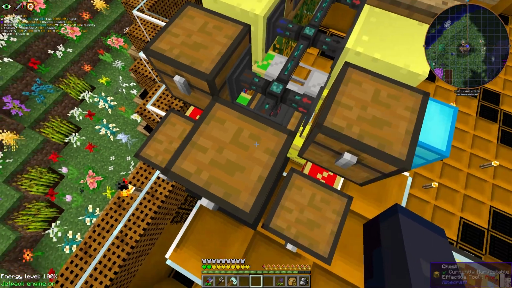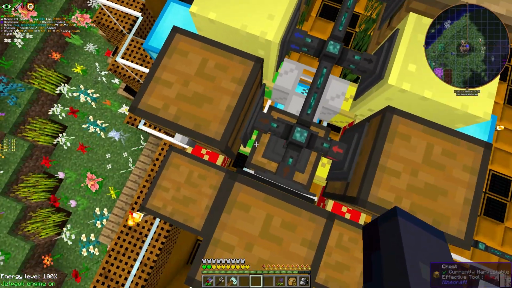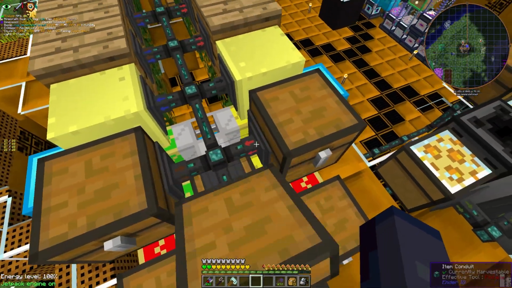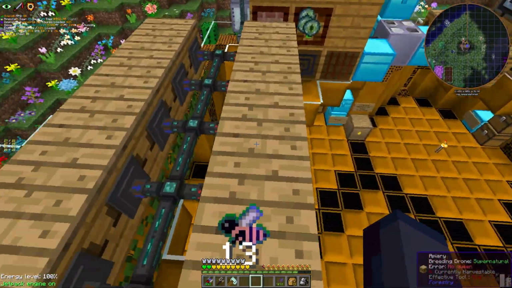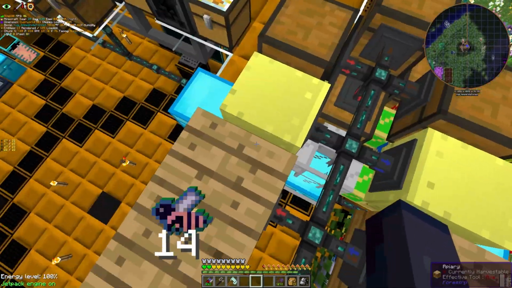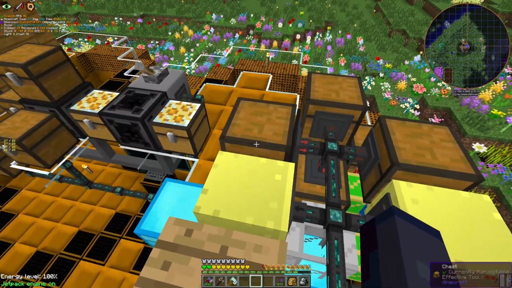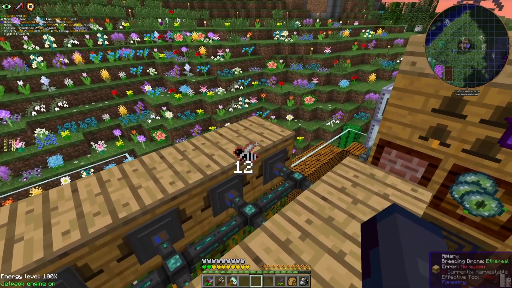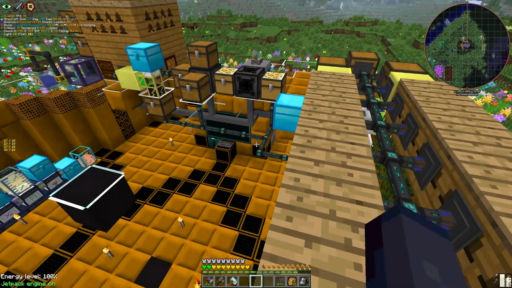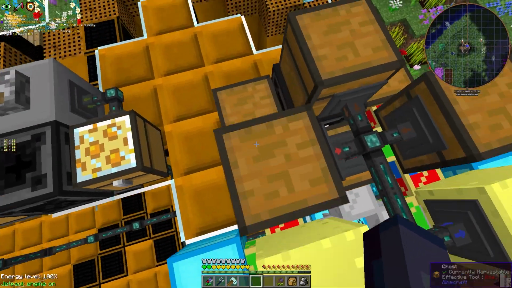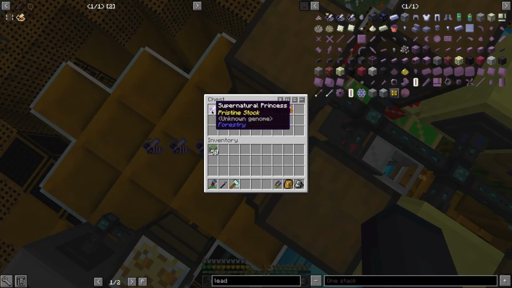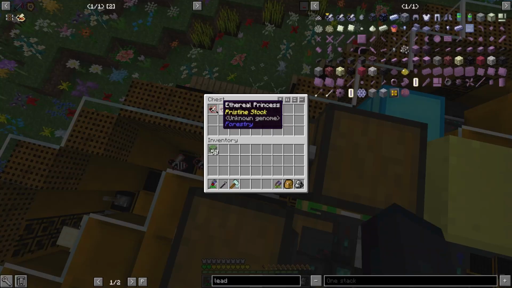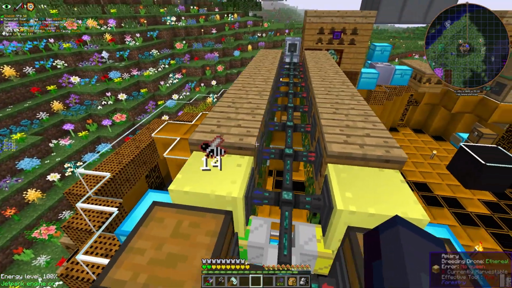So the princesses are fed from these chests. Right now I don't have any in there because I put supernatural drones in just to remind myself later. But then it bred with stuff, so now all the princesses are down here.